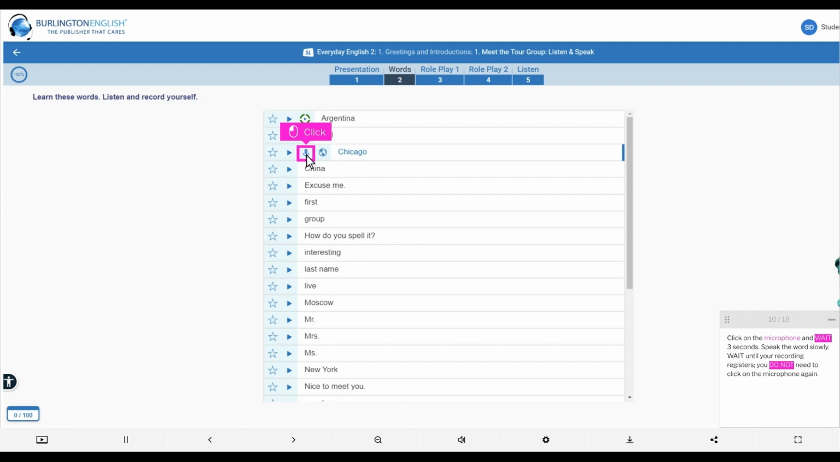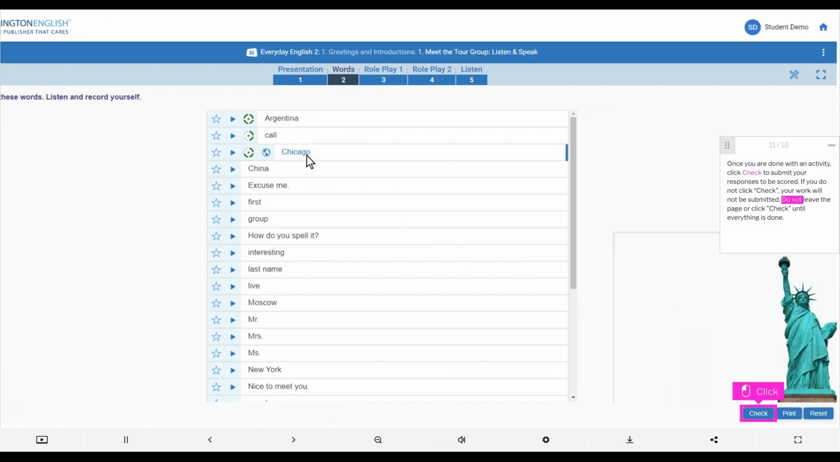Once you are done with an activity, click Check to submit your responses to be scored. If you do not click Check, your work will not be submitted. Do not leave the page or click Check until everything is done.